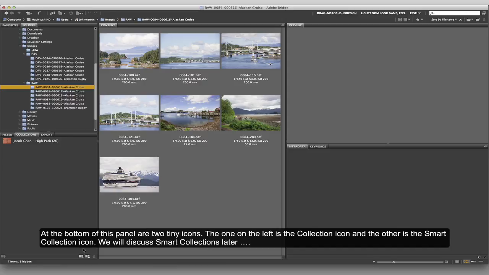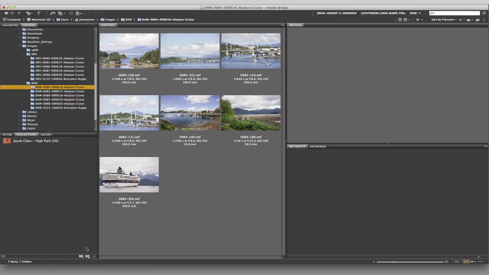But down at the bottom here, we have two little folder icons, and you can see them. One of them has a plus sign, and the other one has a cog wheel. The first one is creating a new collection. The second one is creating a smart collection, and I'll get into that a little bit later.